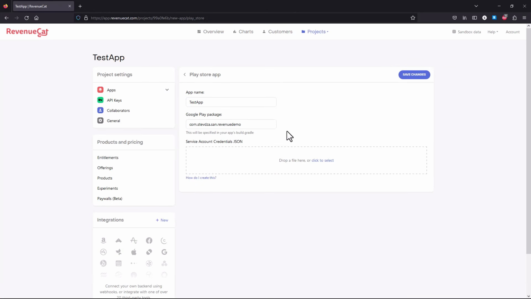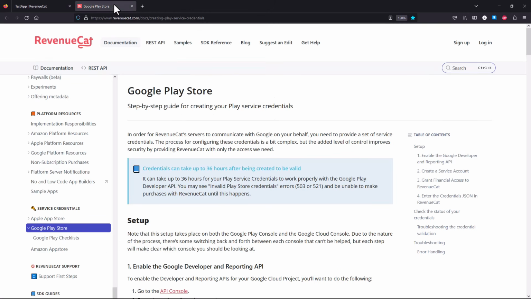The third step is to add a service account credentials JSON file, which we do need to generate. Down below you can see one link which will lead you to a well-documented page that describes this whole process of obtaining that JSON file. So basically, with this step, we want to provide certain permissions to RevenueCat so that they can communicate with Google Play Android Developer API in our name.